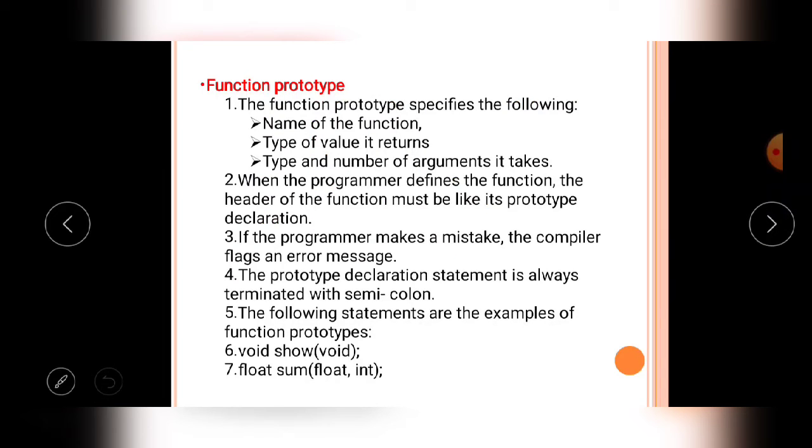Then come to the first one, function prototype. The function prototype specifies the following things. Number one, the name of the function. Next, the type of values it returns. Then the type and number of arguments it takes. These three characteristics are defined in the function prototype concept.